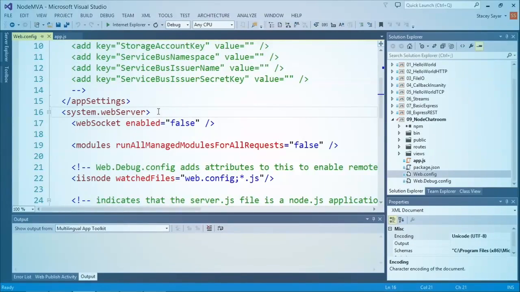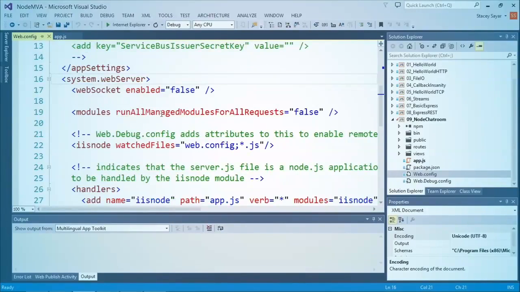Oh, gotcha. So this is configuring, it's not about Node as much as it is about the server that's going to handle all that stuff. Gotcha.